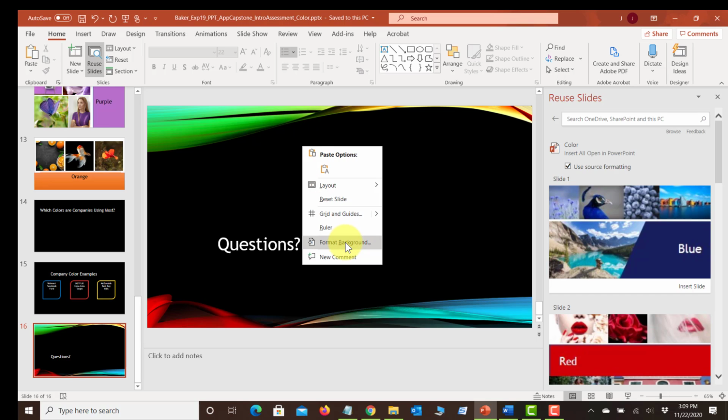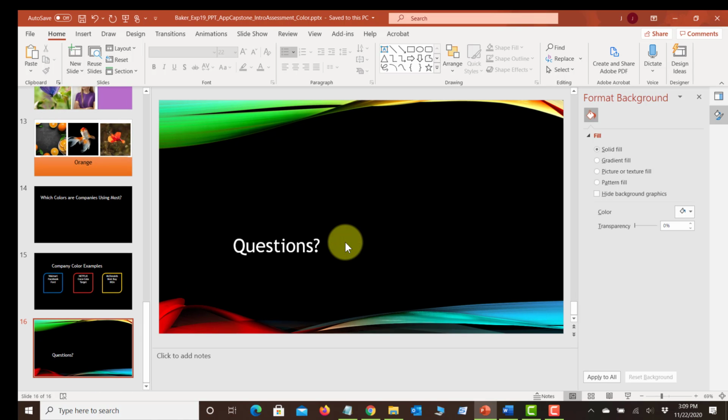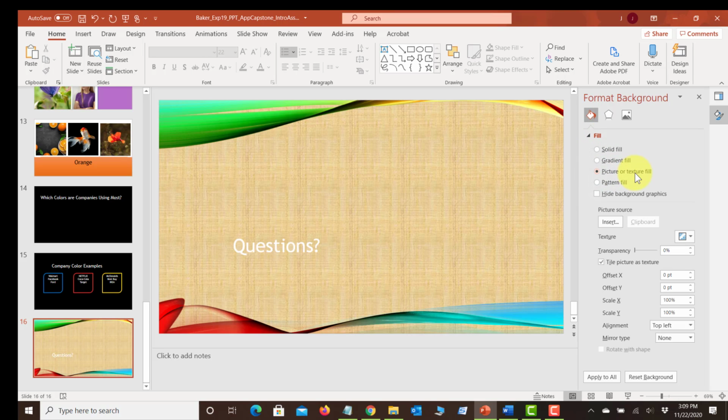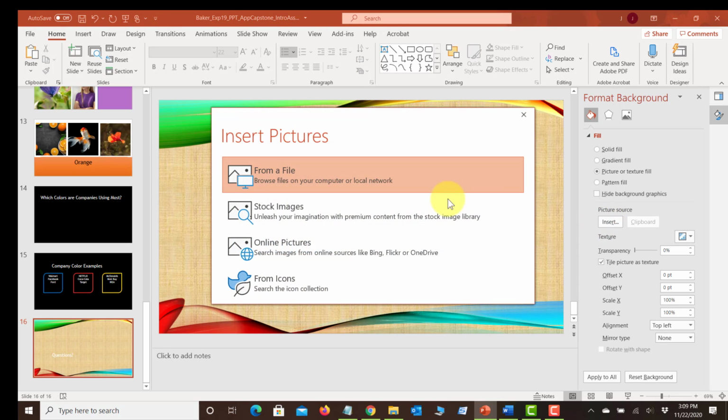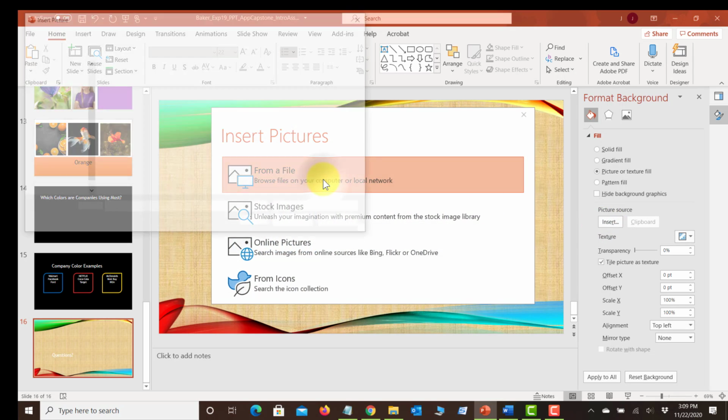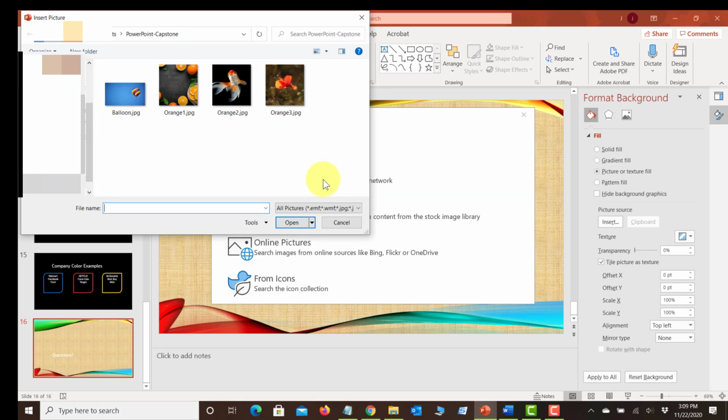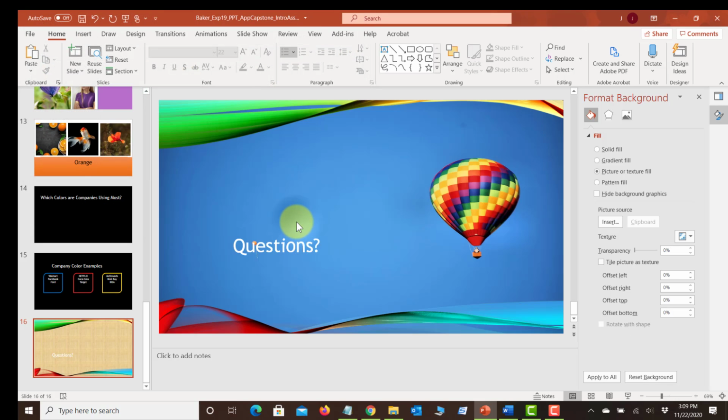I'm going to right click and format background. And you can see my panel over here changed. I do want to change it to a picture, not that picture. I want to insert my own picture from a file, and again, make sure you navigate to your folder. Mine is PowerPoint Capstone, and it said to insert balloon.